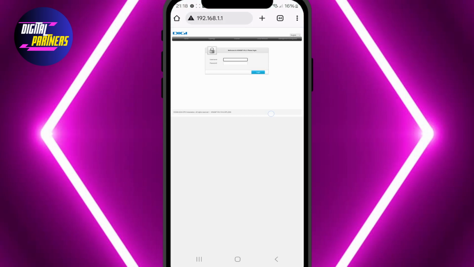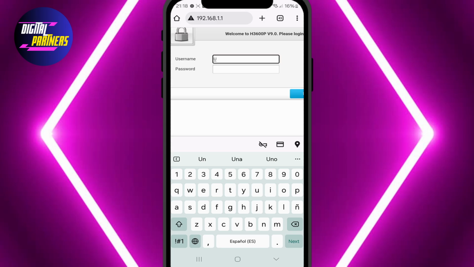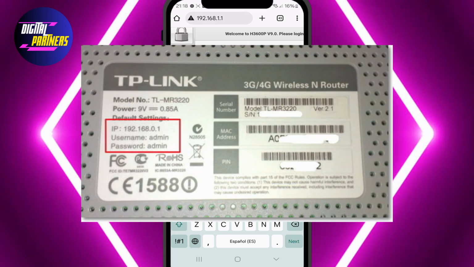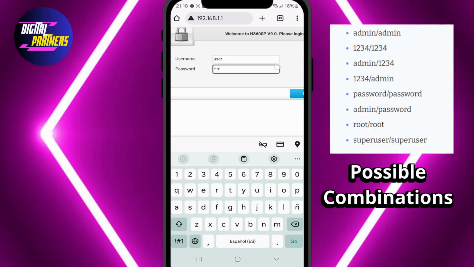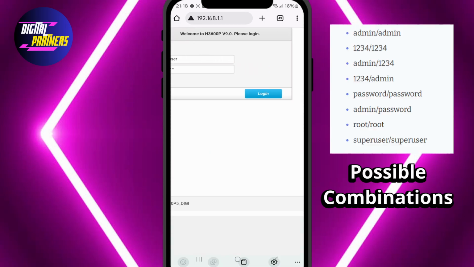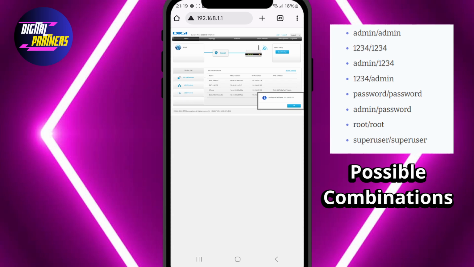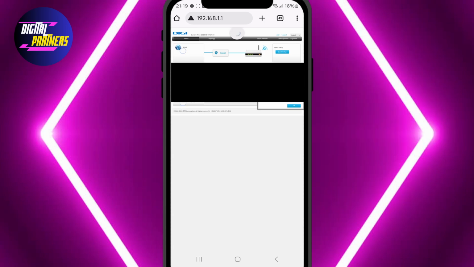Just open your browser and type in this IP address, 192.168.1.1. Now you'll be asked to enter a username and password. These are usually printed on a sticker on the back or bottom of your router. In the field for username, type admin or user. In the field for password, type admin, user, or leave it blank. Try a few combinations if needed.